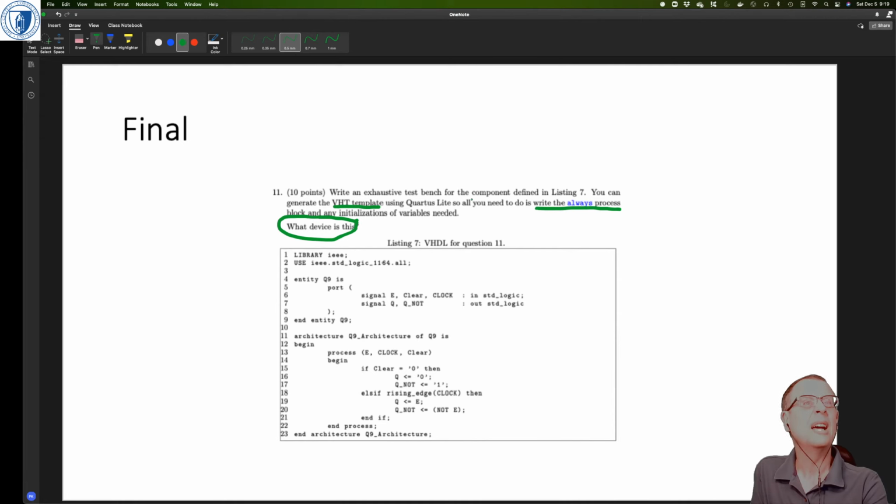And I think it's not actually called Quartus Lite anymore. I think it's called Quartus Prime. Maybe.